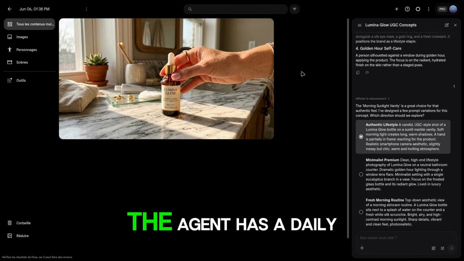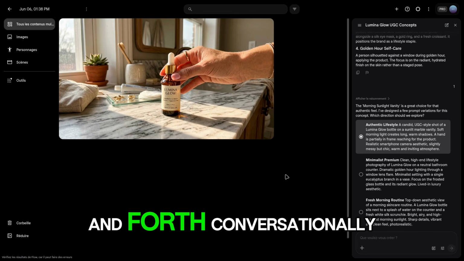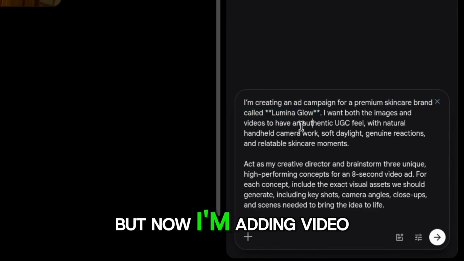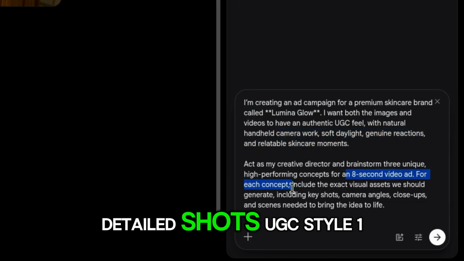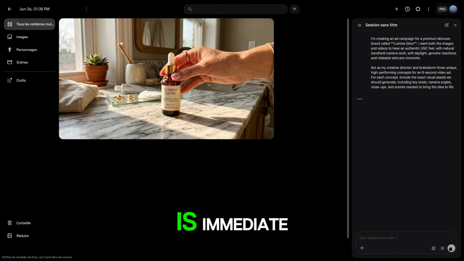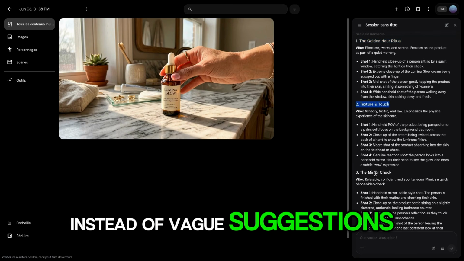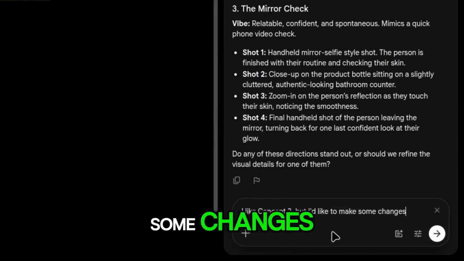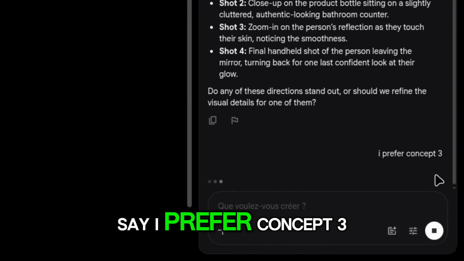Here's something I learned the hard way: the agent has a daily quota. Hit the limit and you wait 24 hours. So instead of going back and forth conversationally, front load your prompt with everything. Same Lumina Glow skincare concept, but now I'm adding video format, raw natural daylight, specific angles, detailed shots, UGC style. One prompt, maximum information. The difference in output quality is immediate. You get 3 polished concepts with full shot breakdowns instead of vague suggestions. From there, pick a concept. You can say, I like concept 3, but I'd like to make some changes, and the agent will edit it and respond. In my case, I simply say, I prefer concept 3.